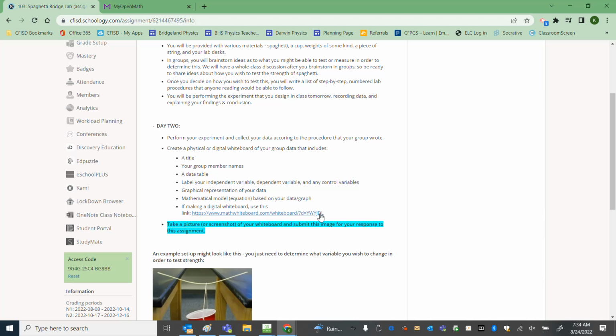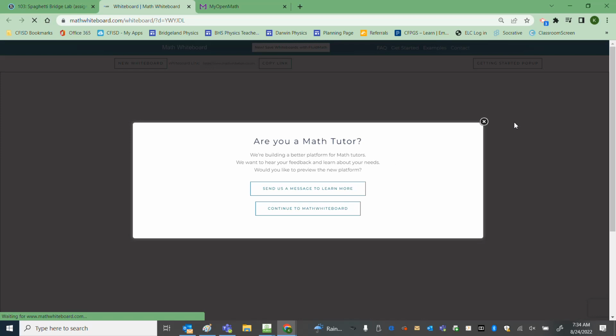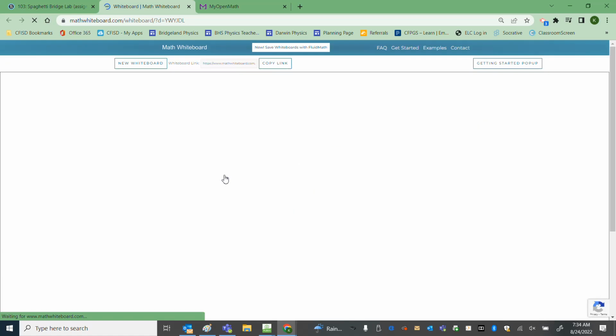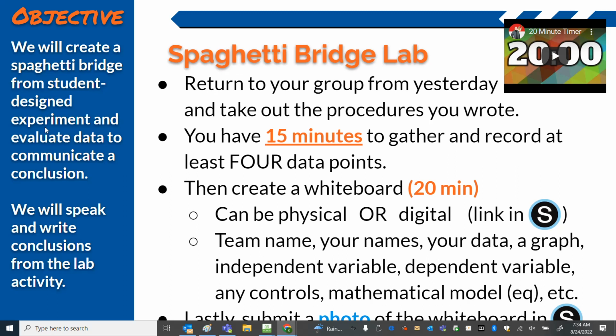But this is the link for the digital whiteboard. So if you click that, it'll open up mathwhiteboard.com. Again, I'm waiting for it to, I don't know if it's the Wi-Fi or Schoology today. But this is what it's going to look like. Just click that X. And again, I'll probably have to wait for this to load now. So let me give that a second. I'll bring it back over here when it's done. But you're going to do that.